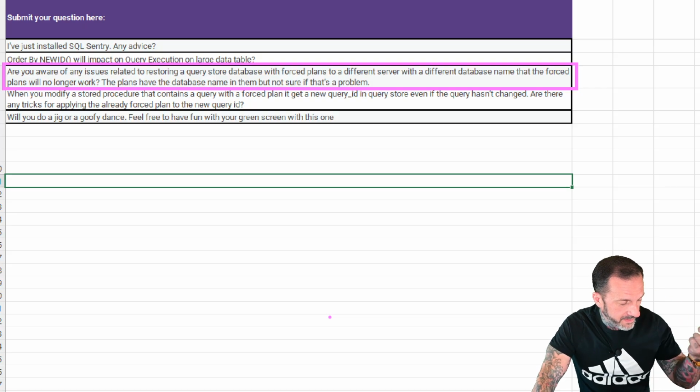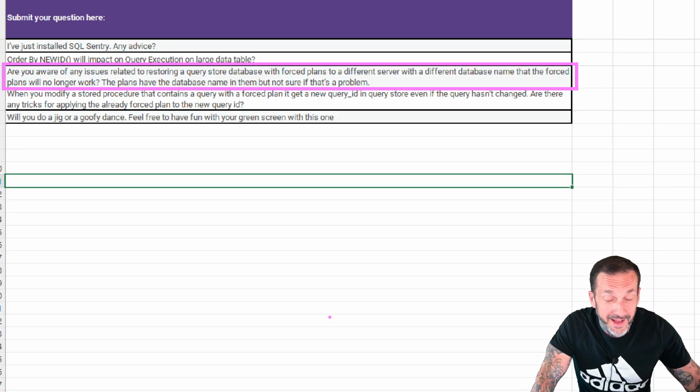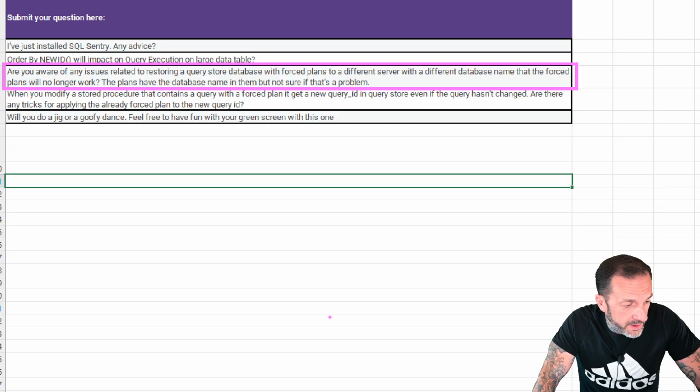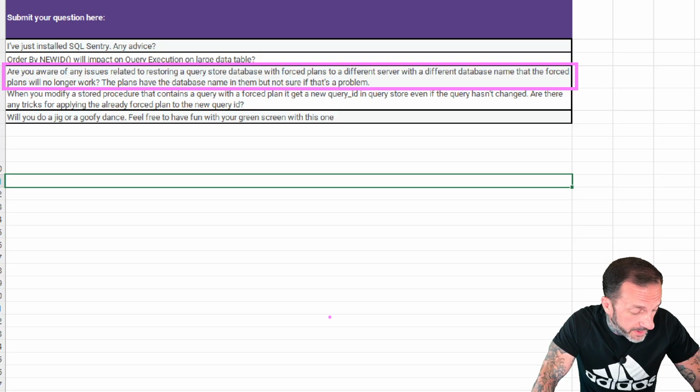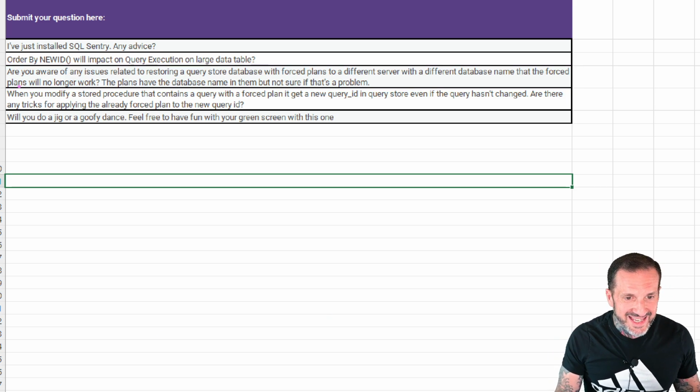I would guess, and this is without me going and actually looking at that and going through all of the steps that you've outlined there, that the plan forcing would have some difficulty because the database name stored in the query plan XML might throw things off, and you would probably end up getting new query IDs for the queries that had forced plans once the new database name comes in with the plan XML. So I would guess that that's not going to work. Probably not great.